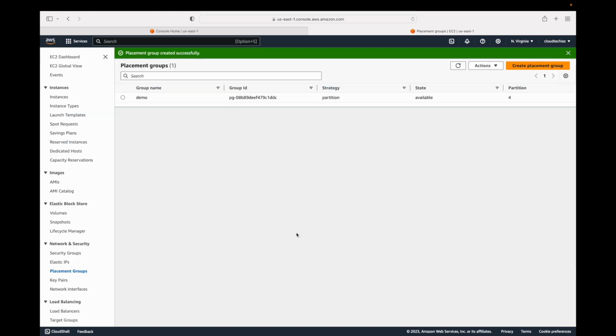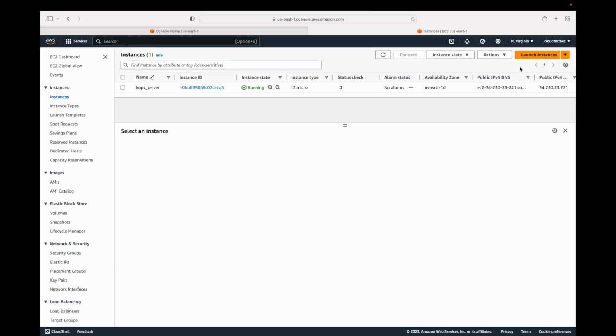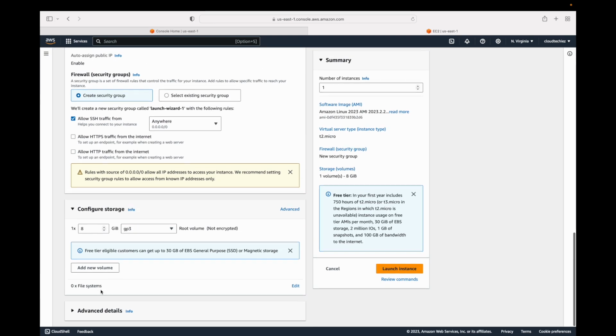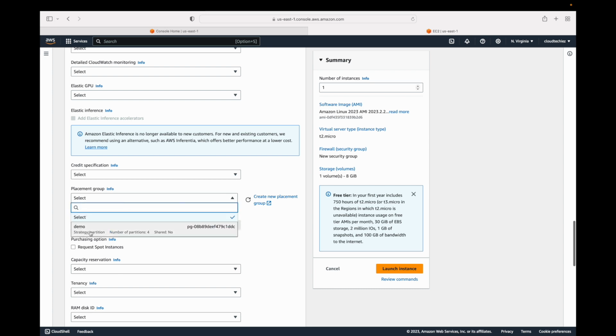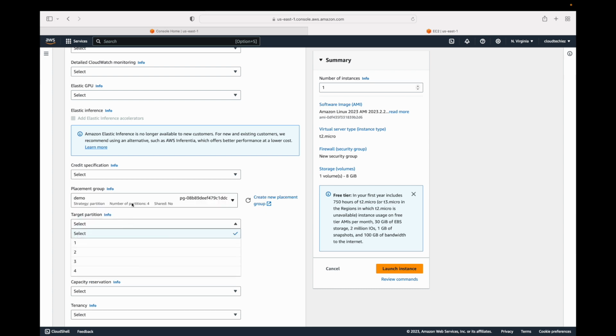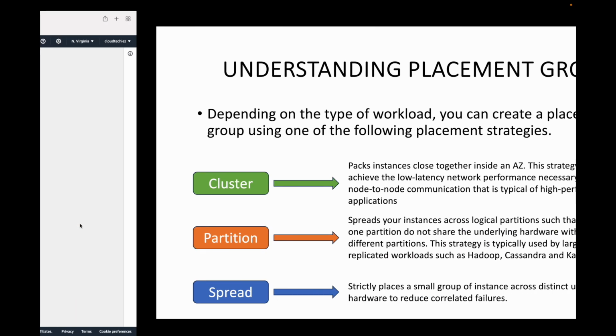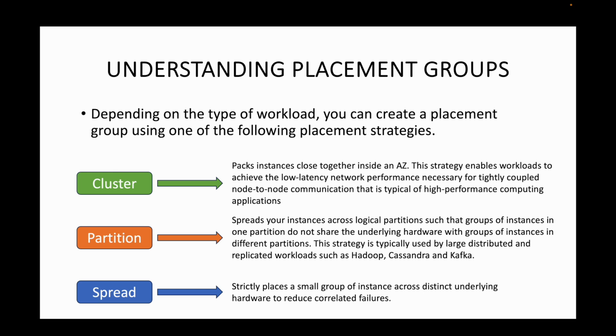Now, once you're done creating this partition group, whenever you're launching your EC2 instances, you have the option of selecting this placement group. So here I should be able to see the partition group, and then I can select it. That's my placement group, and then you choose in which partition you want to launch this instance. I have 4 partitions over here, so these are basically 4 isolated hardware. When I'm launching my instance in partition 2, it will not be sharing the hardware with other partitions. So this is where I can control the placement of my EC2 instances by making use of these placement groups.